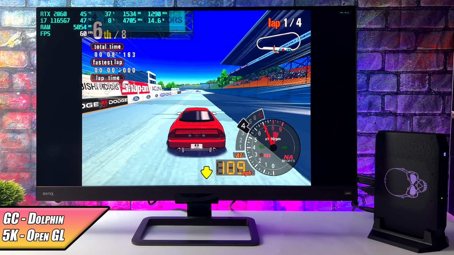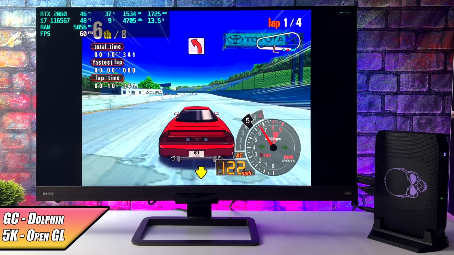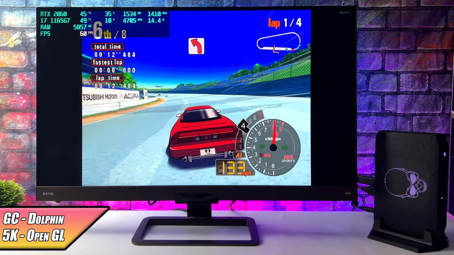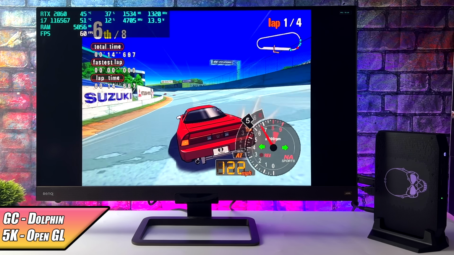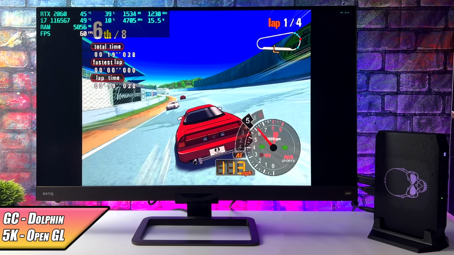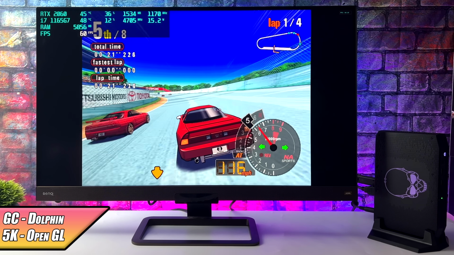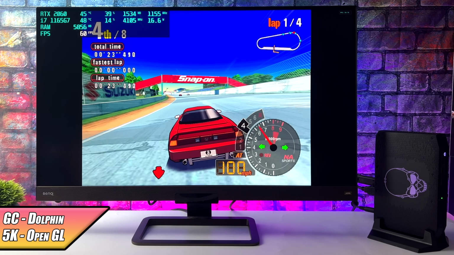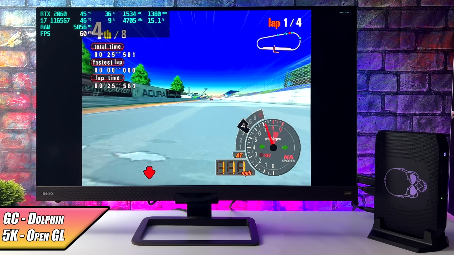Now it's time to check out some emulation, and the first one we have here is Gamecube using the Dolphin emulator. We are maxed out here using the OpenGL backend. You can go with DirectX 11 or Vulkan if you want to, but since we have an Nvidia GPU, we can do this at 5K OpenGL, and it's going to run everything that's compatible with this emulator, no problem at all.